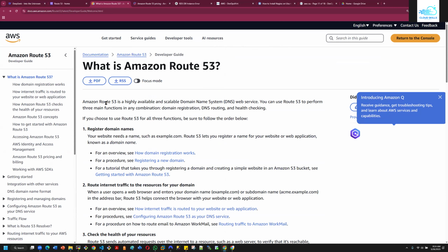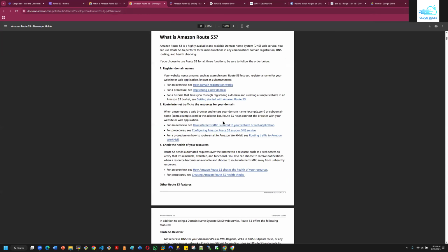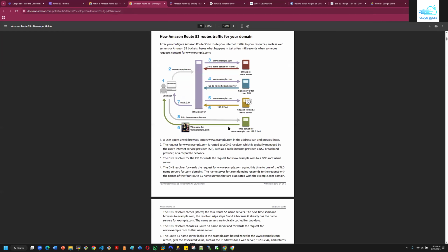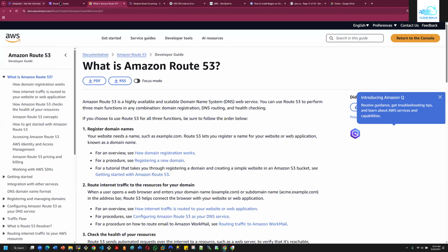This falls under networking actually. So you can also get a PDF. If you see here, Amazon can give you the PDF of that Route 53. So you can look at the PDF here. But I'm going to go back here.